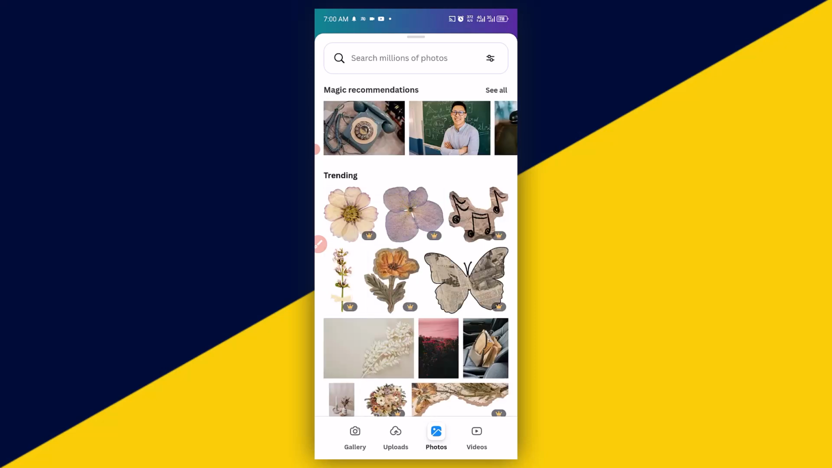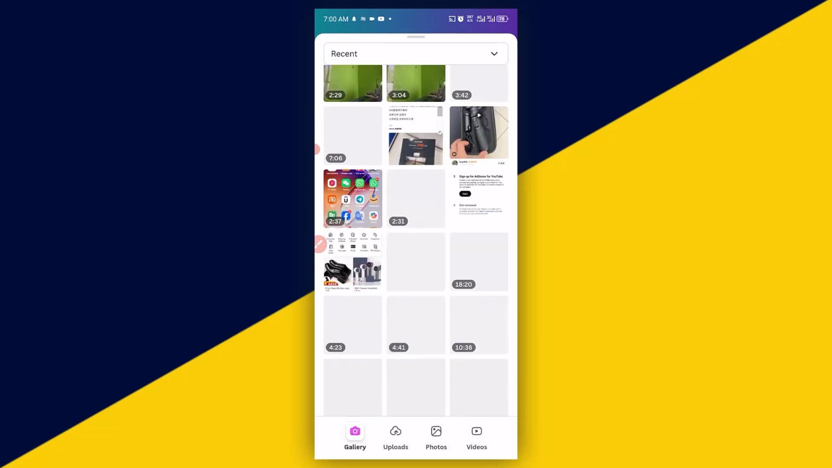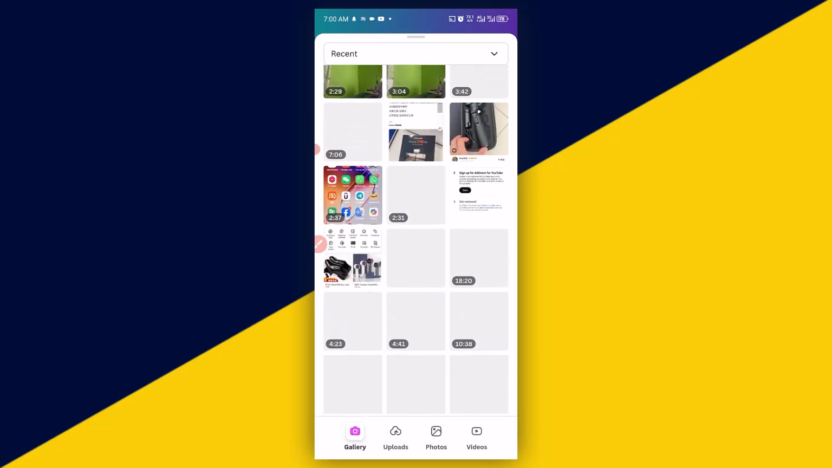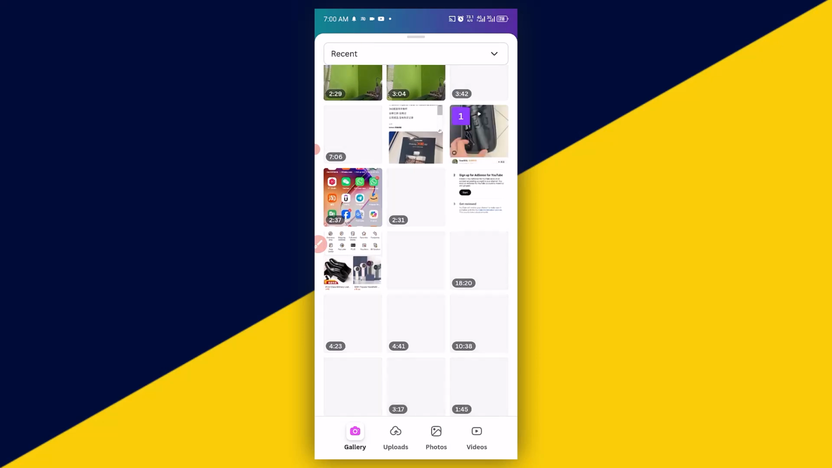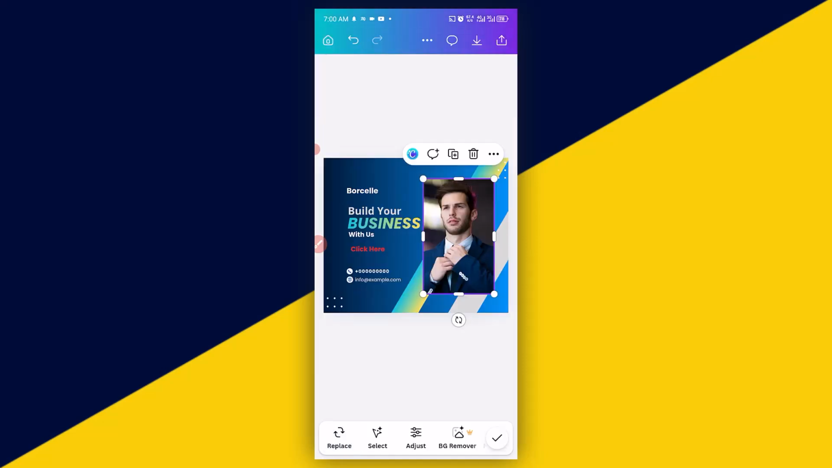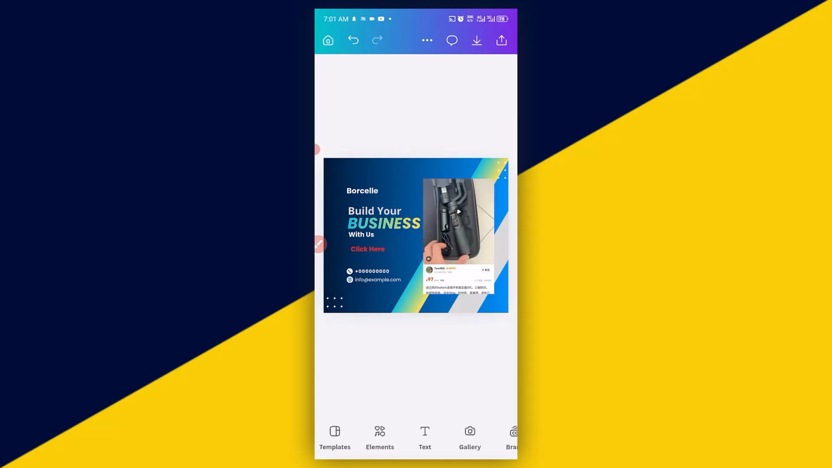So you have different photo from Canva, but in my gallery right here, click on my gallery right here, and then I'll go ahead and then select this particular photo. Then once you add your photo, you can see the image has been fully replaced right here. It's that simple.